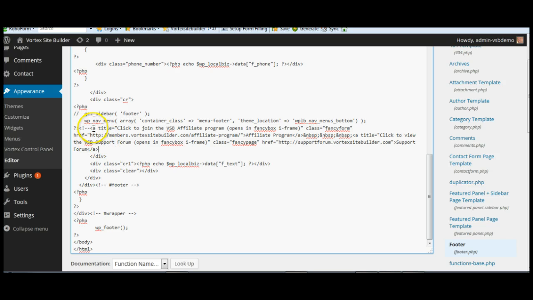Okay, so if you want to show up those links, and then of course you can edit the links to however and wherever you want to edit them to. So now we've just got the opening anchor title and the closing anchor bracket there. So this will show up now. So there will be the link there to the affiliate page that we've got in this particular theme, and also the page for the Vortex Site Builder.